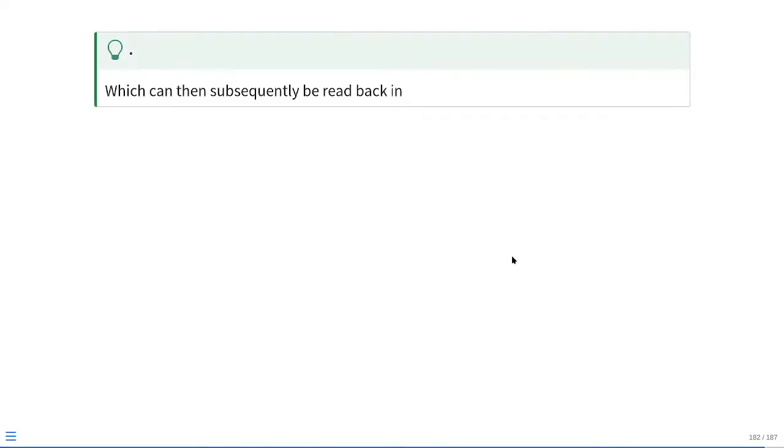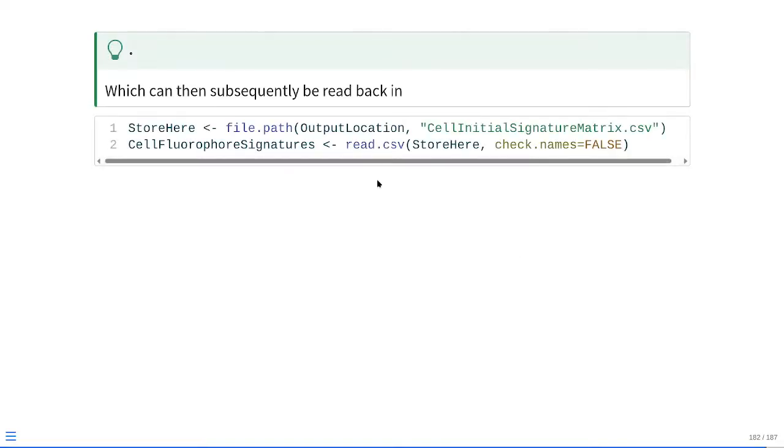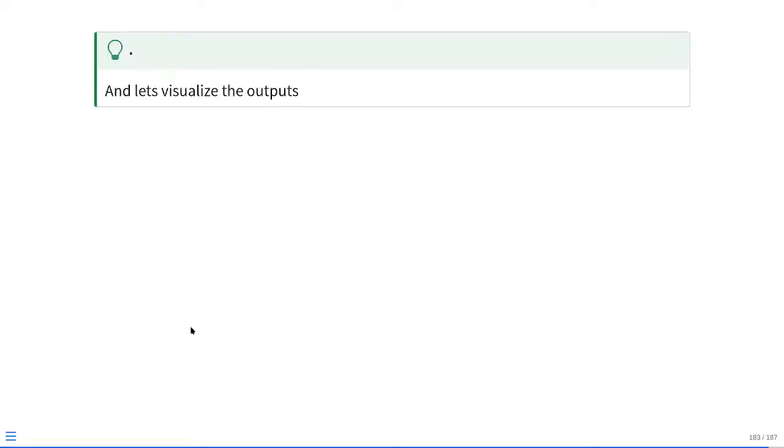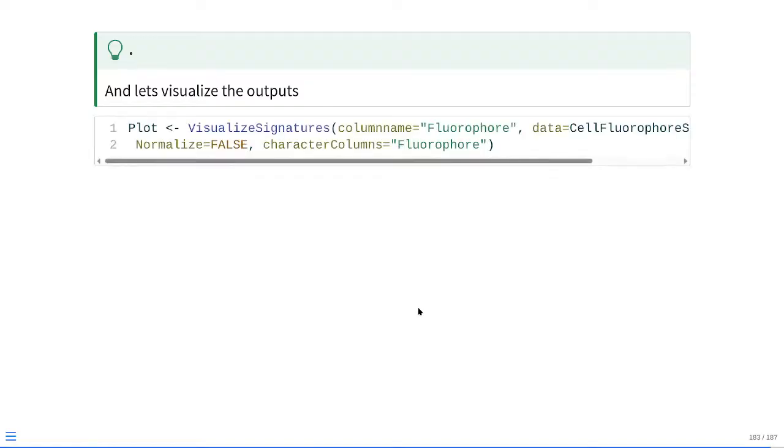And subsequently, we can then just go ahead and read that back in if we really wanted to, just to make sure it's still there. And we've already visualized all those signatures for this particular gating set in terms of the bead single color controls. Let's see what the cell single color controls end up looking like.